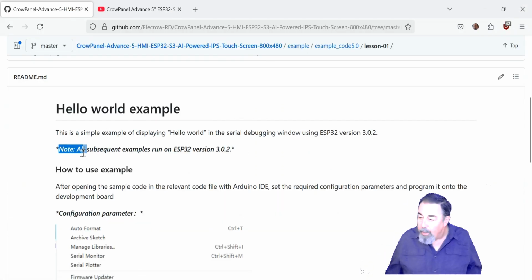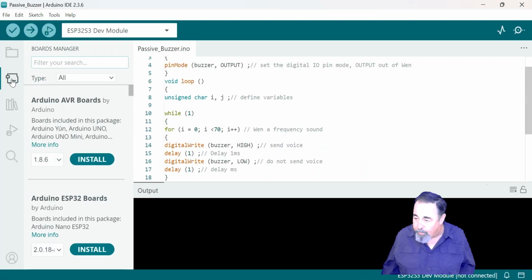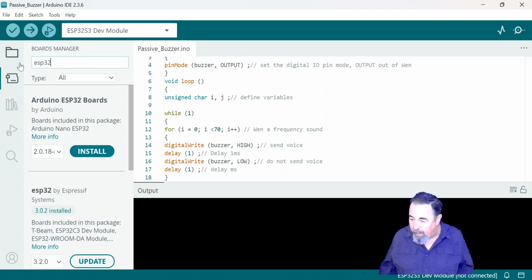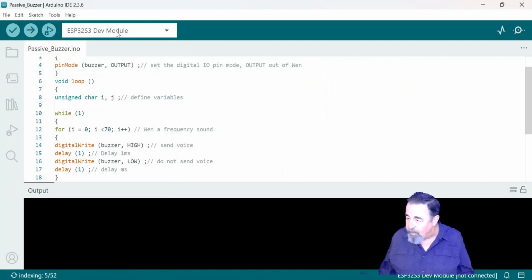Also, you have to use the ESP32 board support version 3.0.2. So we'll go into Boards Manager and search for ESP32, and you see I have 3.0.2. It's not the latest, but if you go to the latest, you'll have inconsistencies with the LVGL stuff.